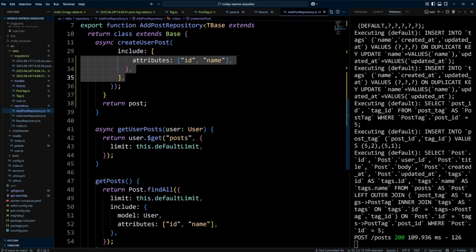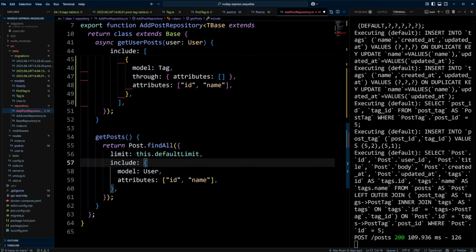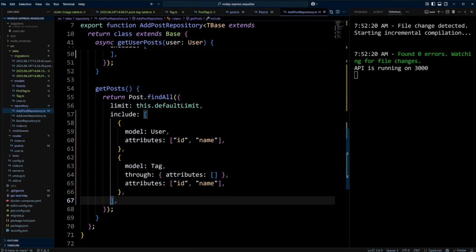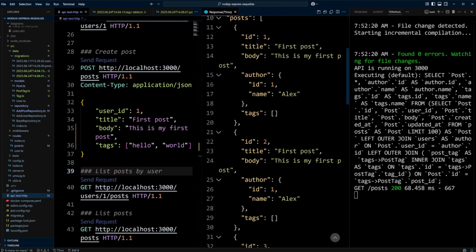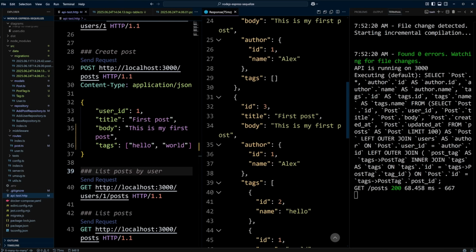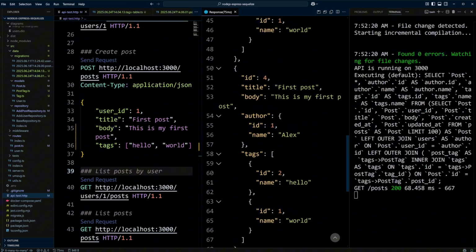While we're at it, let's also include tags in the getUserPosts and getPosts methods. Now, if we make a call to list posts, we can see that the tags are included in the response without post tag. This is great.